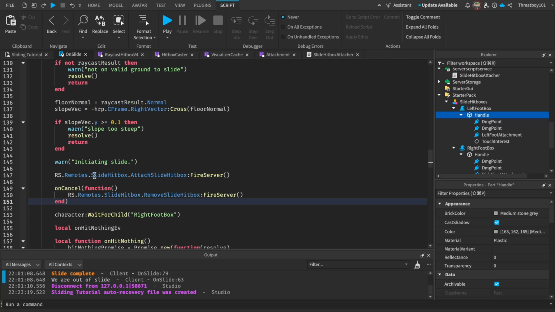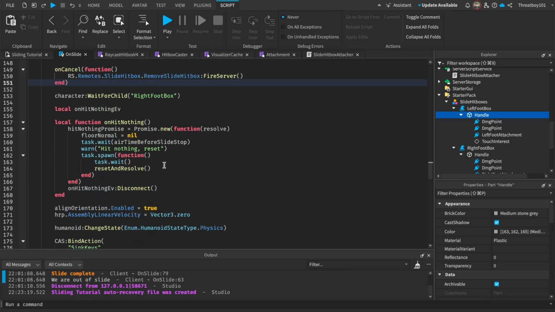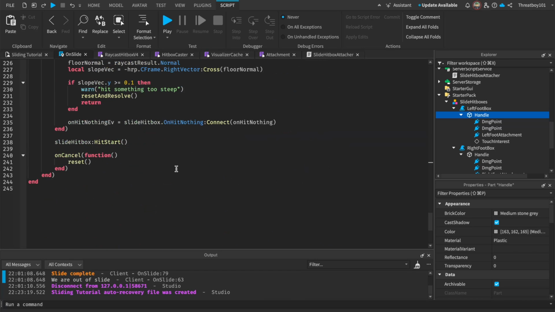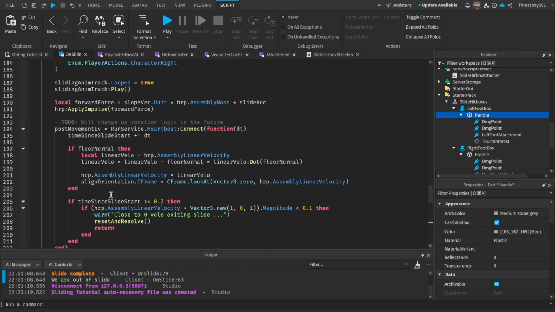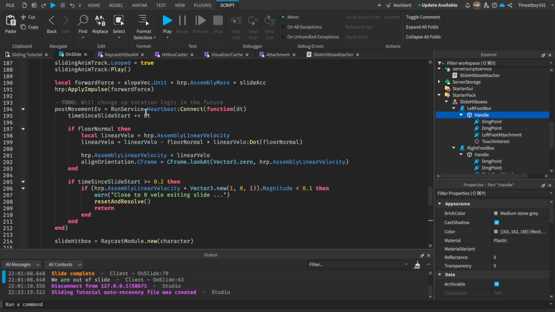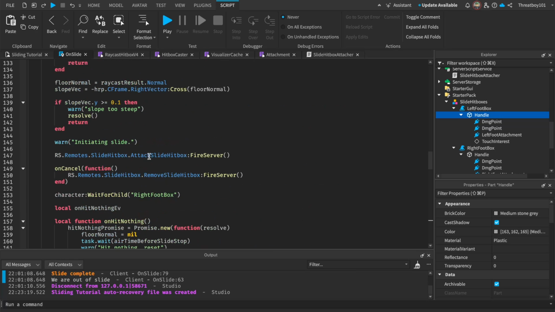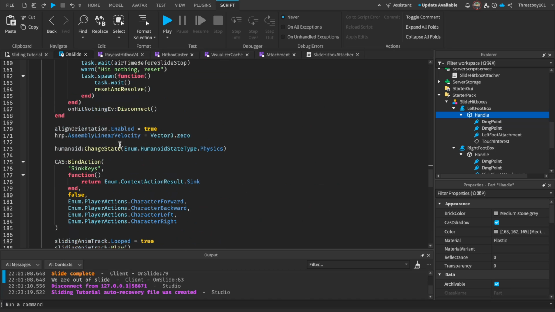And so in this case, if they cancel at this point, where on the server we're attaching the hitboxes, then all we want to do is simply remove the hitboxes, because that's all we've done up to this point. You can see that later on, onCancel is different, because in between those two points, if they were to cancel, then it's more complex because we're actually sliding now, right? I hope that makes sense. And so let's go further.